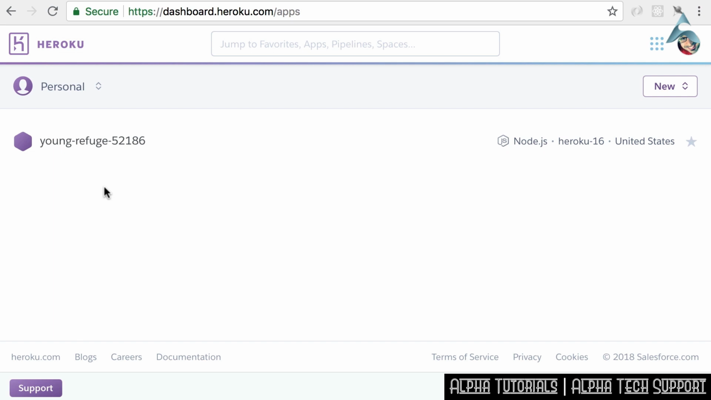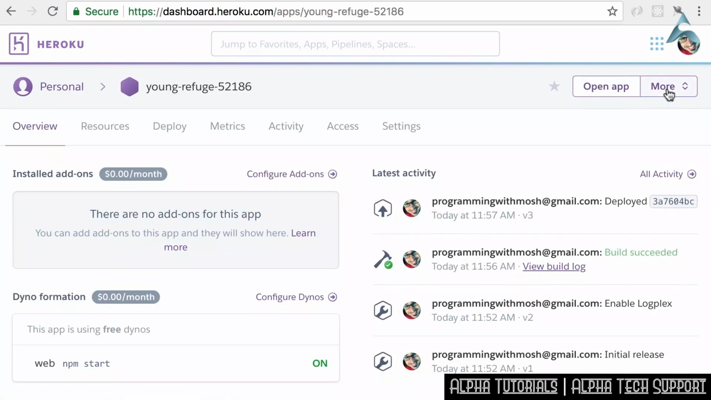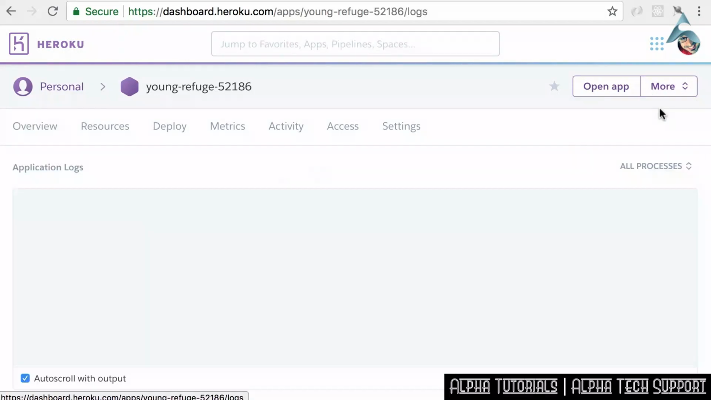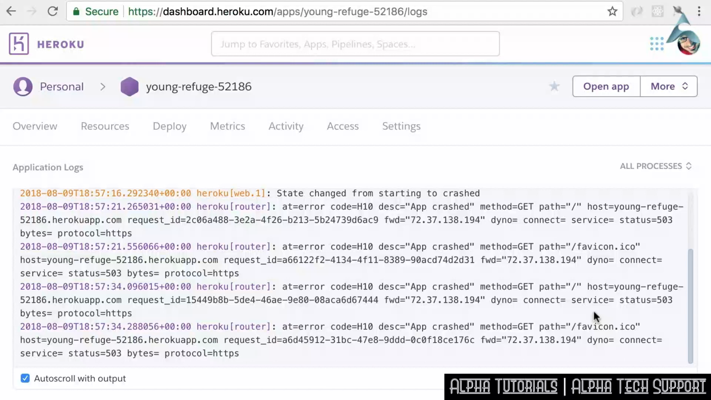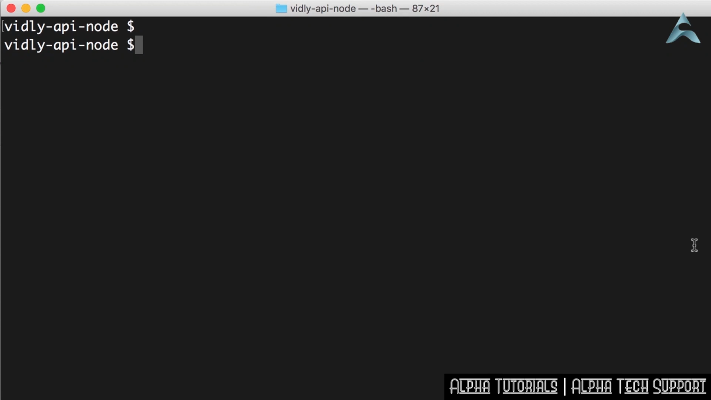Here on the Heroku dashboard, you can see our backend application. On the top, under More, we have this item, View Logs. This gives us a simple and clean user interface to look at the logs, but it doesn't always give us the details we need. My preferred way is to use the terminal. So here in the terminal, inside our backend project folder, let's run heroku logs.